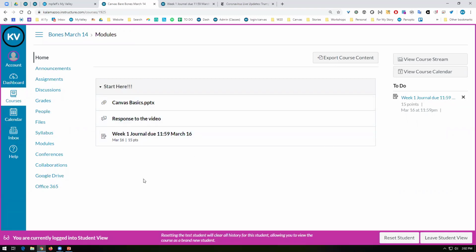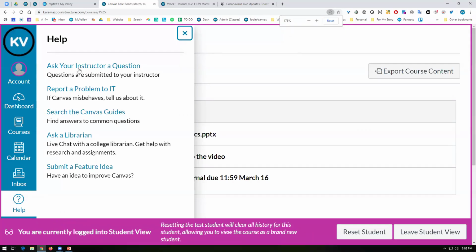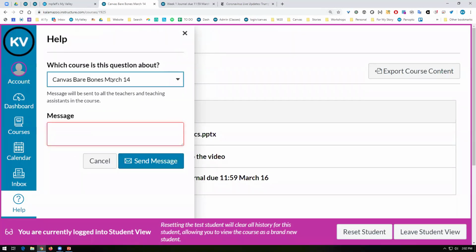This is my class as a student would see it. I'm going to go over here to the left. I'm going to get help. Okay, so here's what a student can get help with. Ask your instructor a question. That's awesome. They don't even need to know your name. They can just go here, choose their class from the list and start typing, and it's going to go to you because you're the teacher of that class.